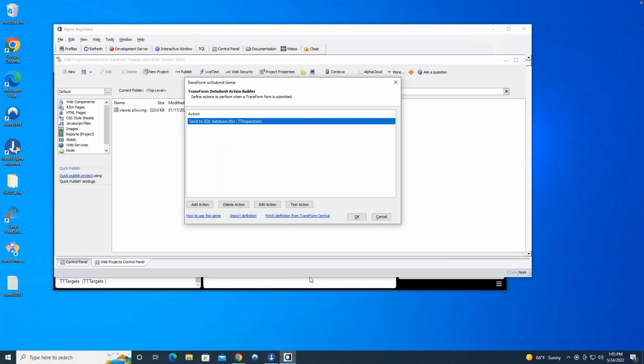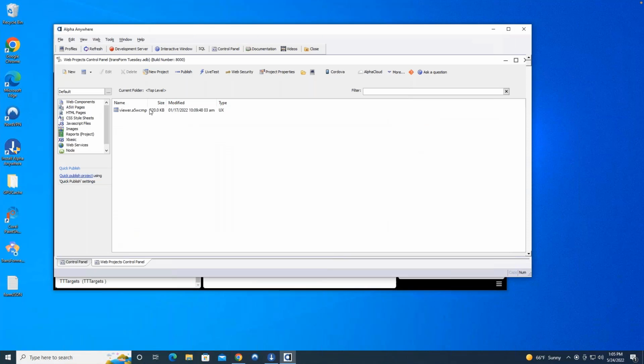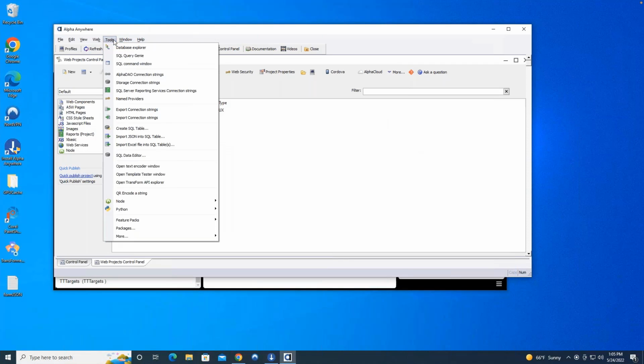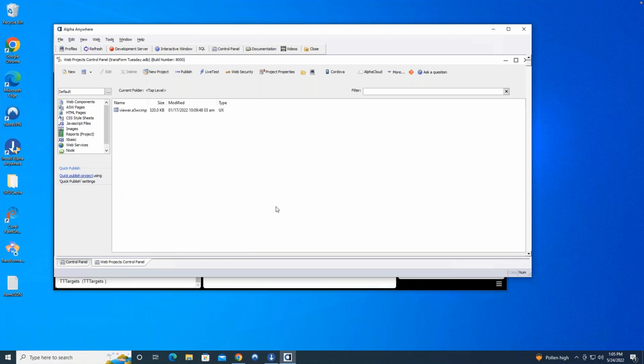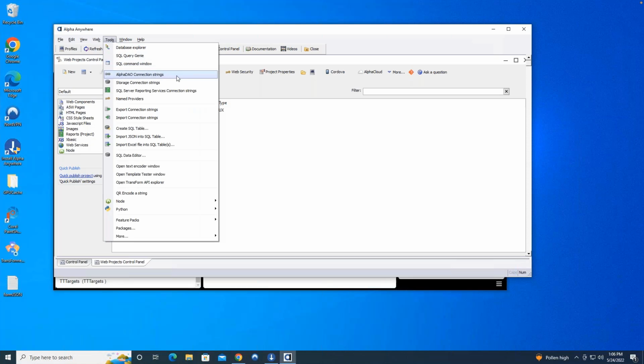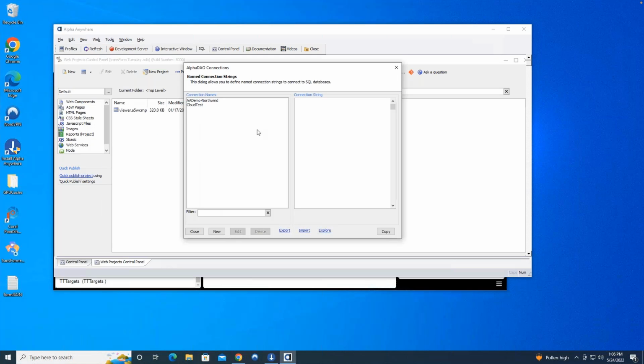I'm going to pop over here to Alpha Anywhere, and the first thing we're going to do is we're actually going to build what's called a connection string. A connection string is going to allow Alpha to talk to our database. And because each database speaks a little bit differently, each connection string is a little bit different. So they're set up specific to specific databases. We do that by launching Alpha Anywhere and going to the Web Projects control panel. We go up to Tools, and then from Tools, we go into Alpha DAO connection strings.